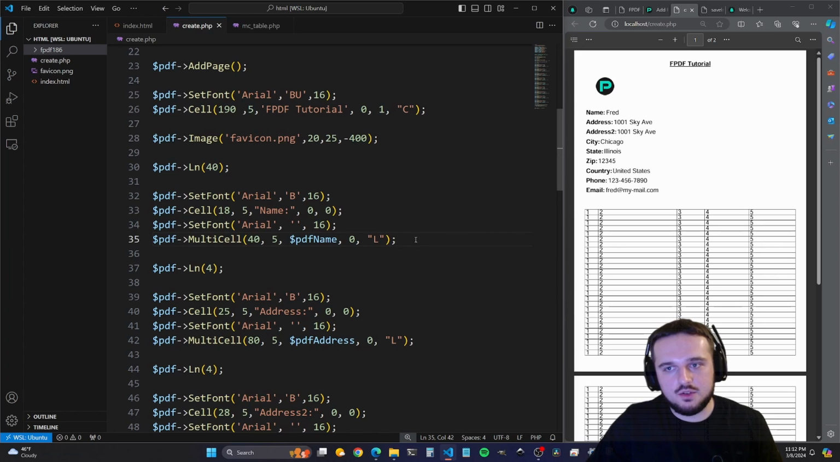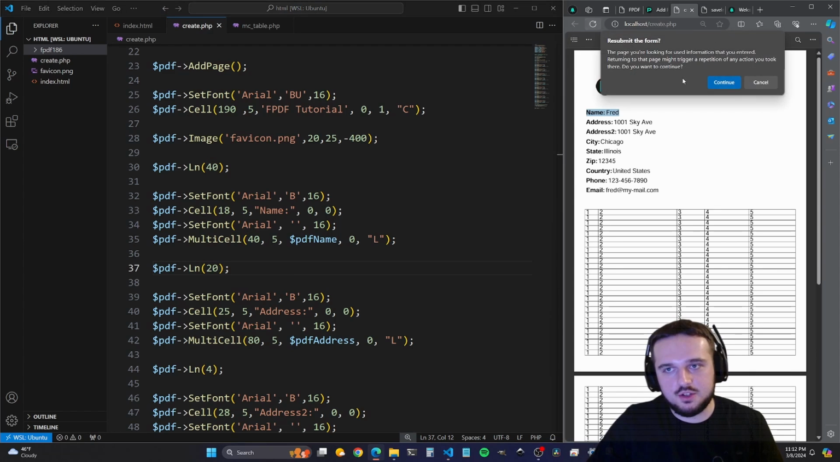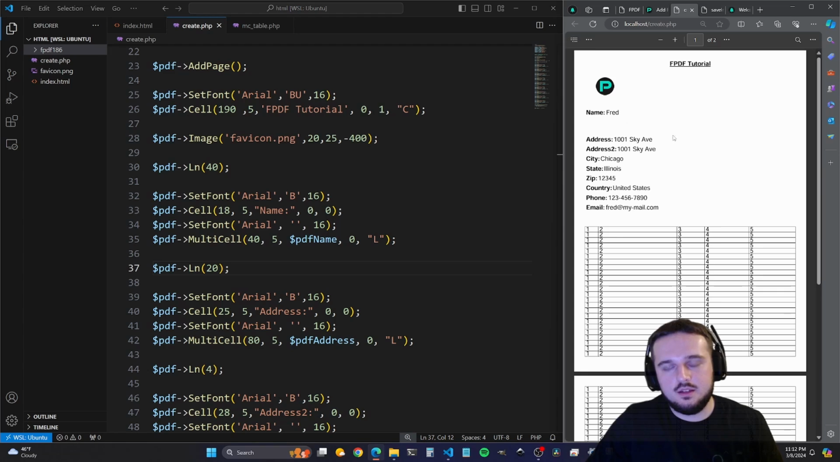So once we've got those two entered, so we have name and Fred entered in, we're going to take the ln again to give us some more room. So we want to go down and give 4 millimeters of room. So that's why we have this space here between address and name in the PDF. So like if I made this ln a 20, for example, and I refresh the page, you see how far address went from name because we gave it 20 millimeters of space.